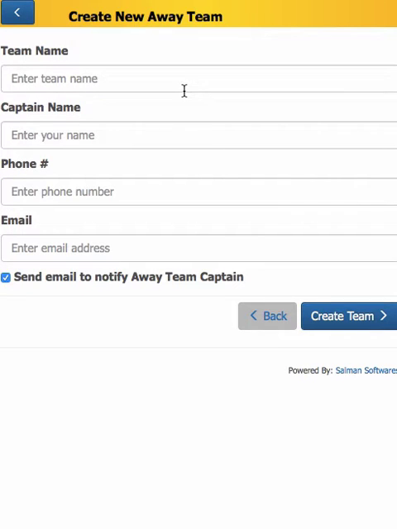Once you have logged in, it will ask you to create an away team. At the first step of sign up, you enter your team information, and in the next step you enter the team who you are playing against. I'll just write demo away, some captain name, phone number, email address.